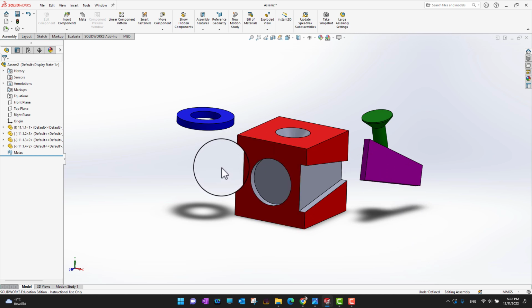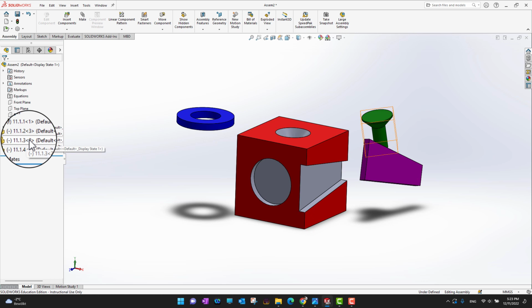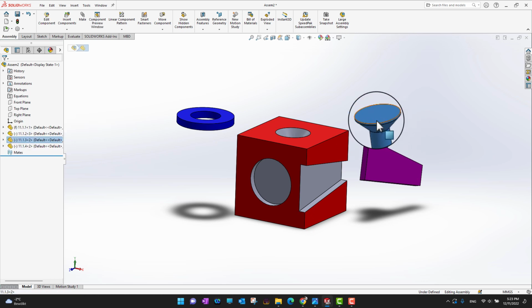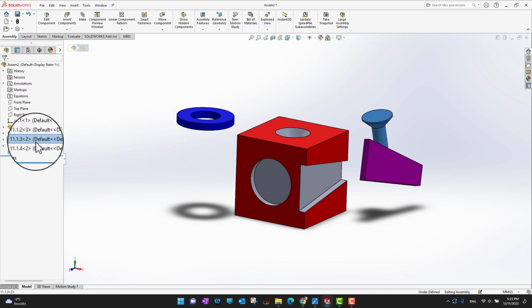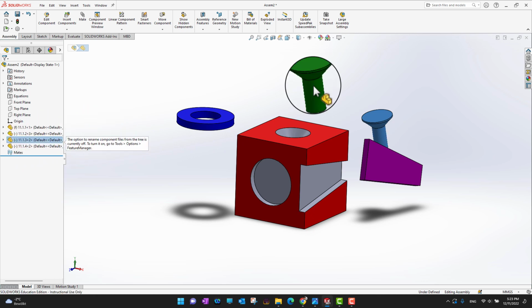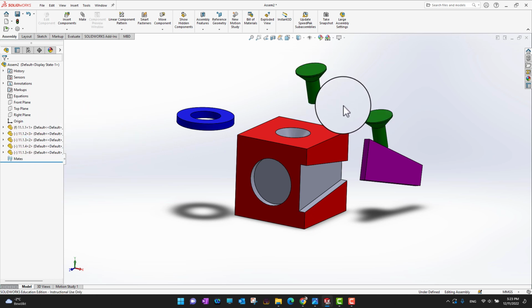But what if we want to copy the same part multiple times? The first option is to go into the feature manager and select whichever part we want to copy. As I already selected this, you can notice it is highlighted. Then I hold the control key on my keyboard and drag this part into my working area. As you can see, there is another thing you need to notice: this is in this orientation, so the copy will have the same orientation as the part you have selected.